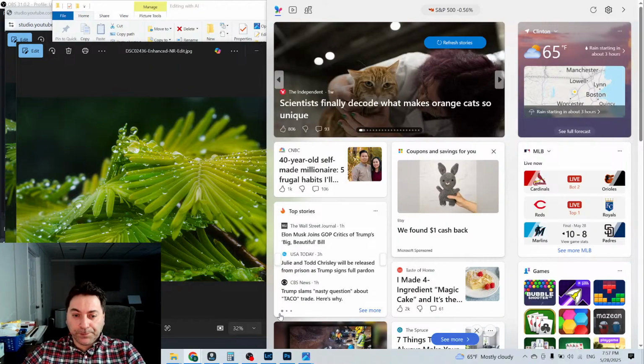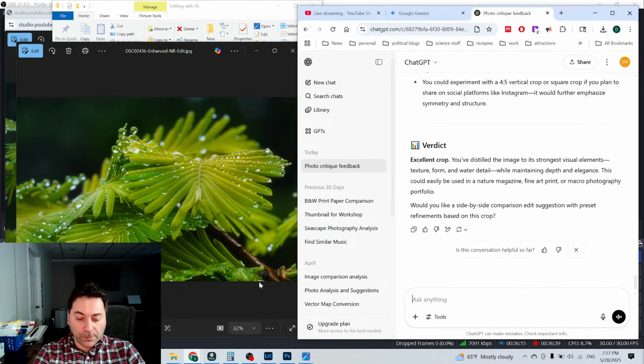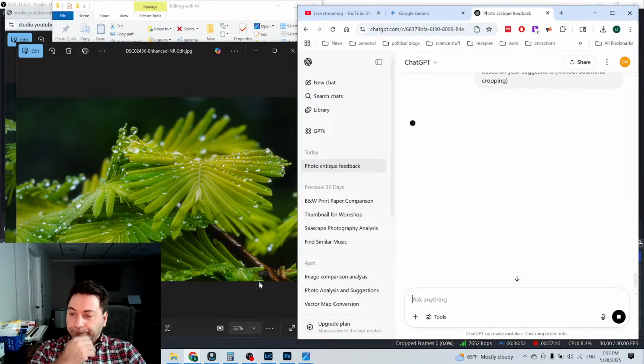Okay, let's create a downloadable preset for the refined crop based on your suggestions, without additional cropping. Okay. Let's see and apply it and we'll see.